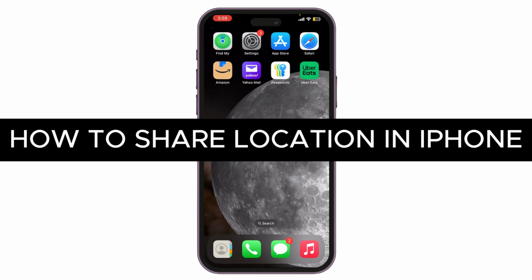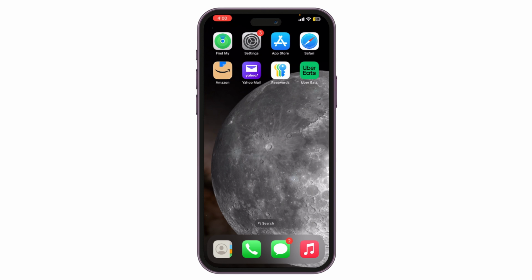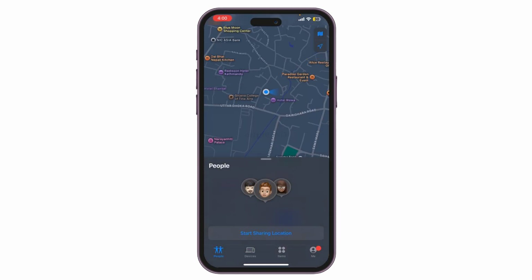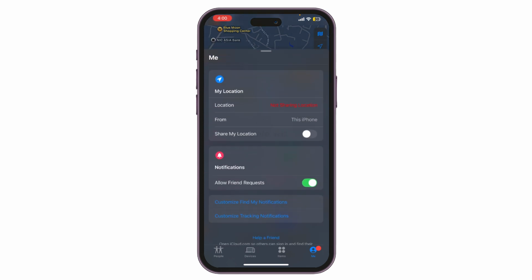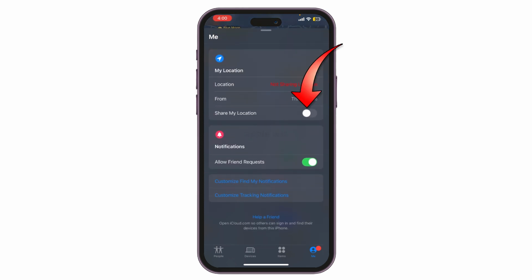Well, it's quite easy. All you have to do is first of all open Find My, and after opening Find My, here you can get the option of Start Sharing Location. Before you tap into this, first of all you'll have to tap on the Me icon right here and then tap on the location which is currently not sharing. If you swipe up just like this, here you can get the option of Share My Location, tap on the start button and turn it on.